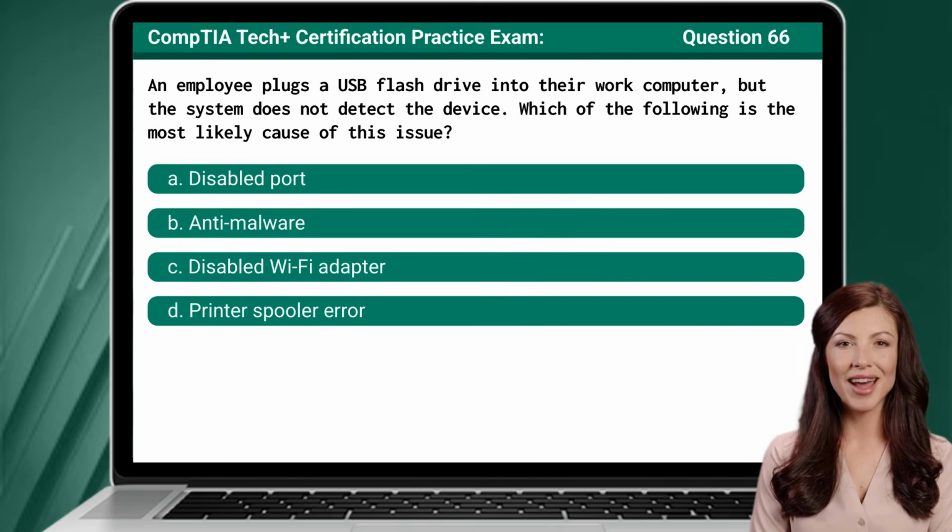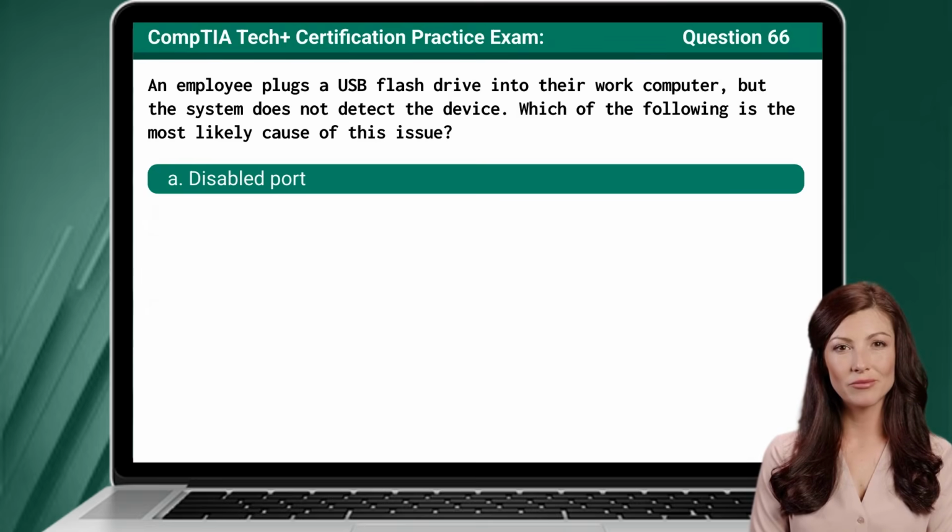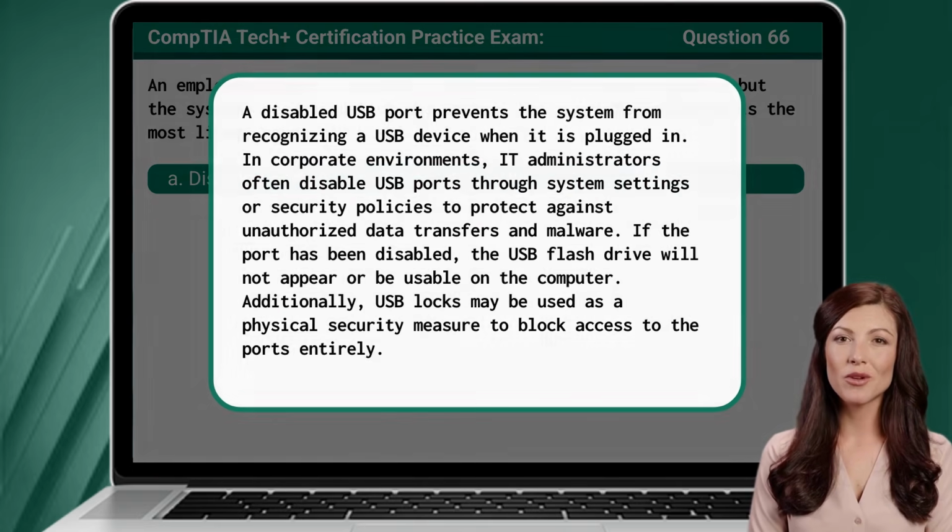The answer is A. Disabled port. A disabled USB port prevents the system from recognizing a USB device when it is plugged in. In corporate environments, IT administrators often disable USB ports through system settings or security policies to protect against unauthorized data transfers and malware. If the port has been disabled, the USB flash drive will not appear or be usable on the computer. Additionally, USB locks may be used as a physical security measure to block access to the ports entirely.